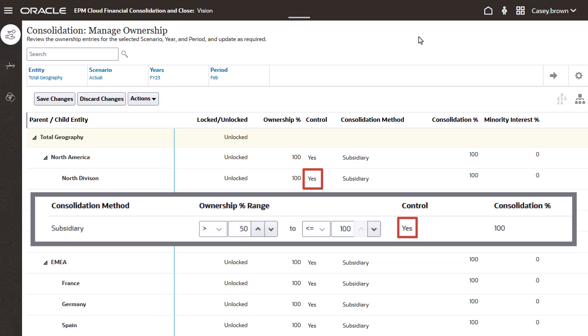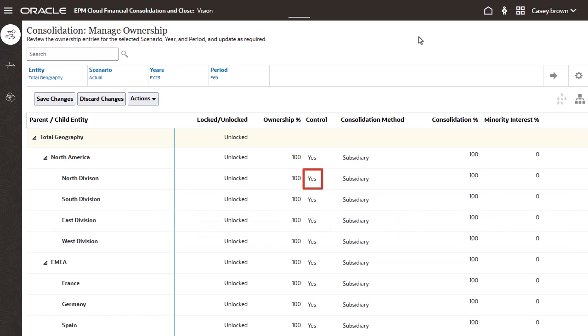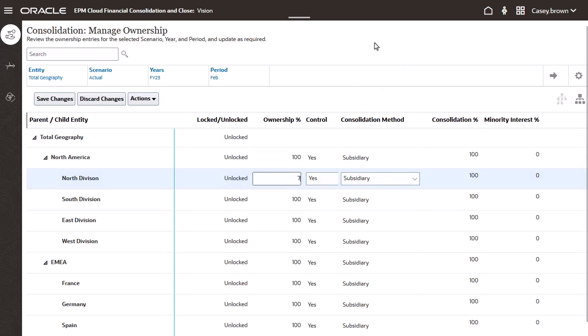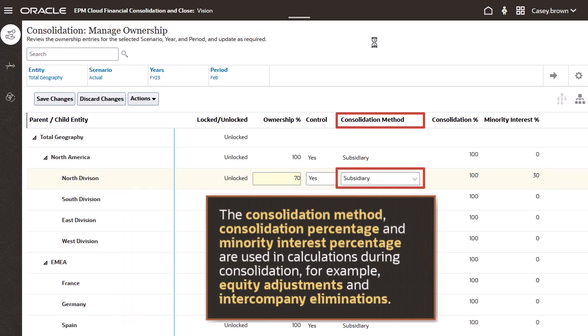The control flag indicates whether the parent has a controlling interest in the entity. If the control flag is yes, and the entity is owned less than 100%, a minority interest percentage is calculated. The consolidation method, consolidation percentage, and minority interest percentage are used in calculations during consolidation. For example, equity adjustments and intercompany eliminations.